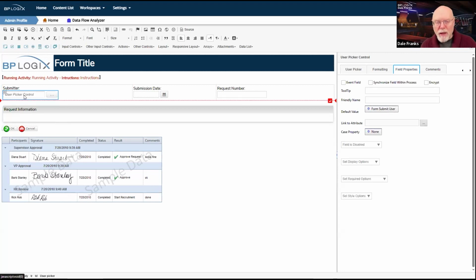So the presumption is that the person who submits this form will be a Process Director user. If you have forms that are going to be submitted by anonymous users, obviously you're going to have to get rid of this particular form field because it's not going to be valuable for you. But we're going to make the assumption that we are using Process Director users to submit our forms. So this is a good form field to have.